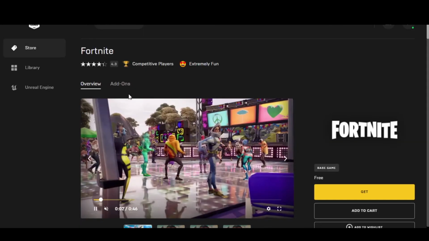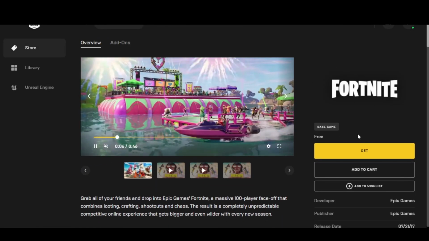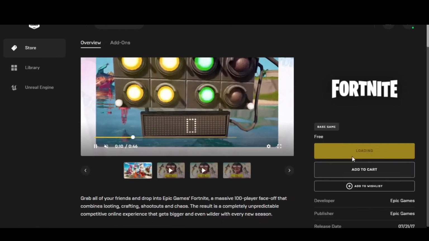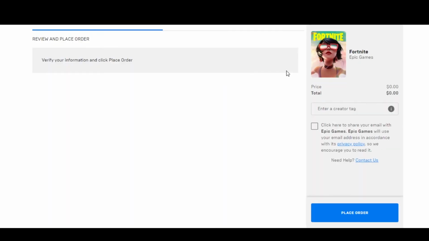There it is. So now you can see we have the free version available for Fortnite. I'm going to click on get, and it will start loading. It will take me to my Fortnite installing. It will take some time for installation. And once it's installed, you will be able to play Fortnite on your laptop or PC.